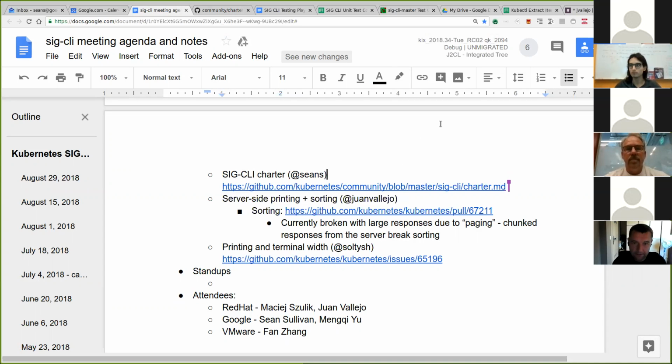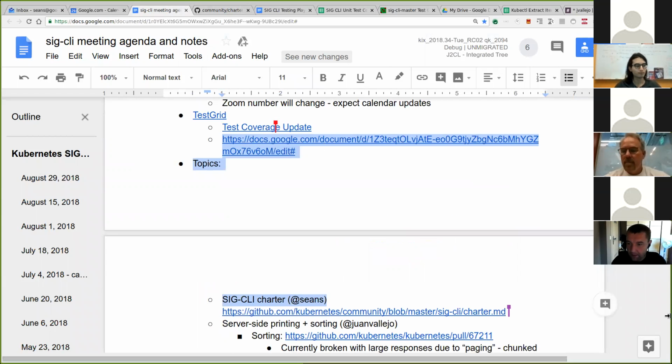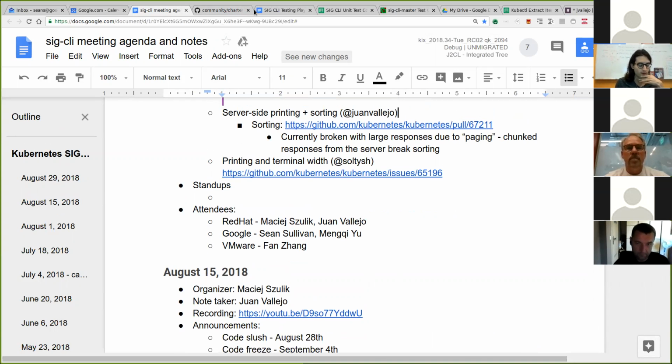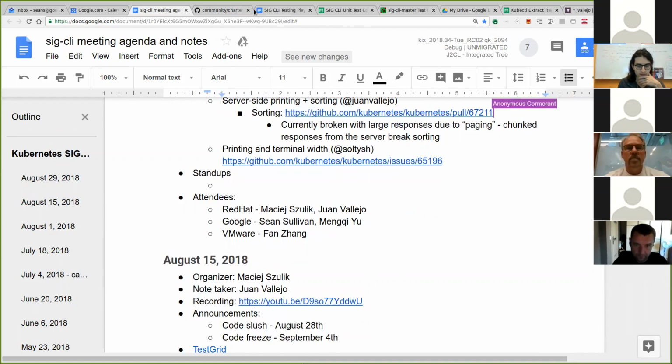Okay, thanks. The next topic on the agenda is server-side printing and sorting. Can you give us information on what it is about? Sure. So with regards to sorting, currently we do not support sorting in tandem with server-side printing.